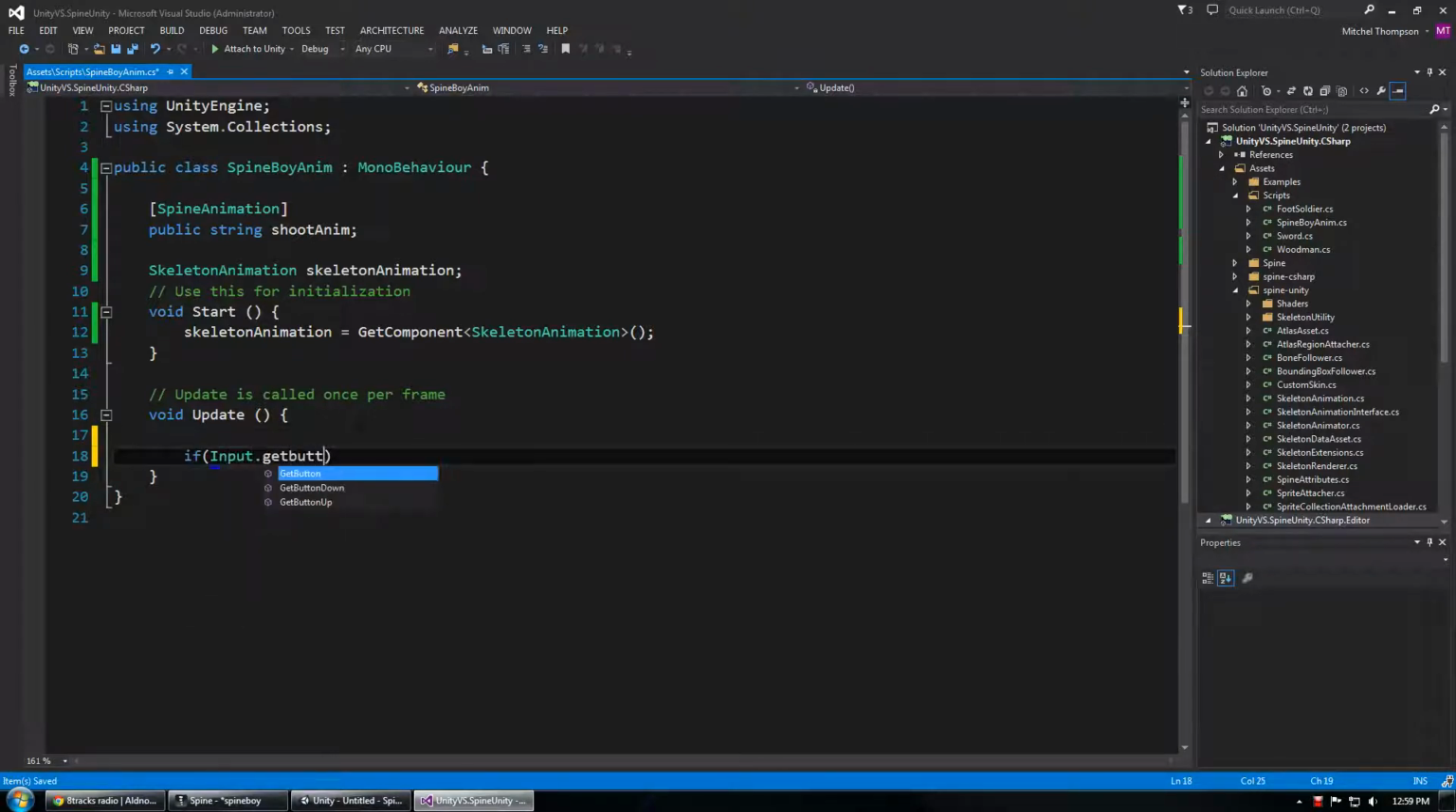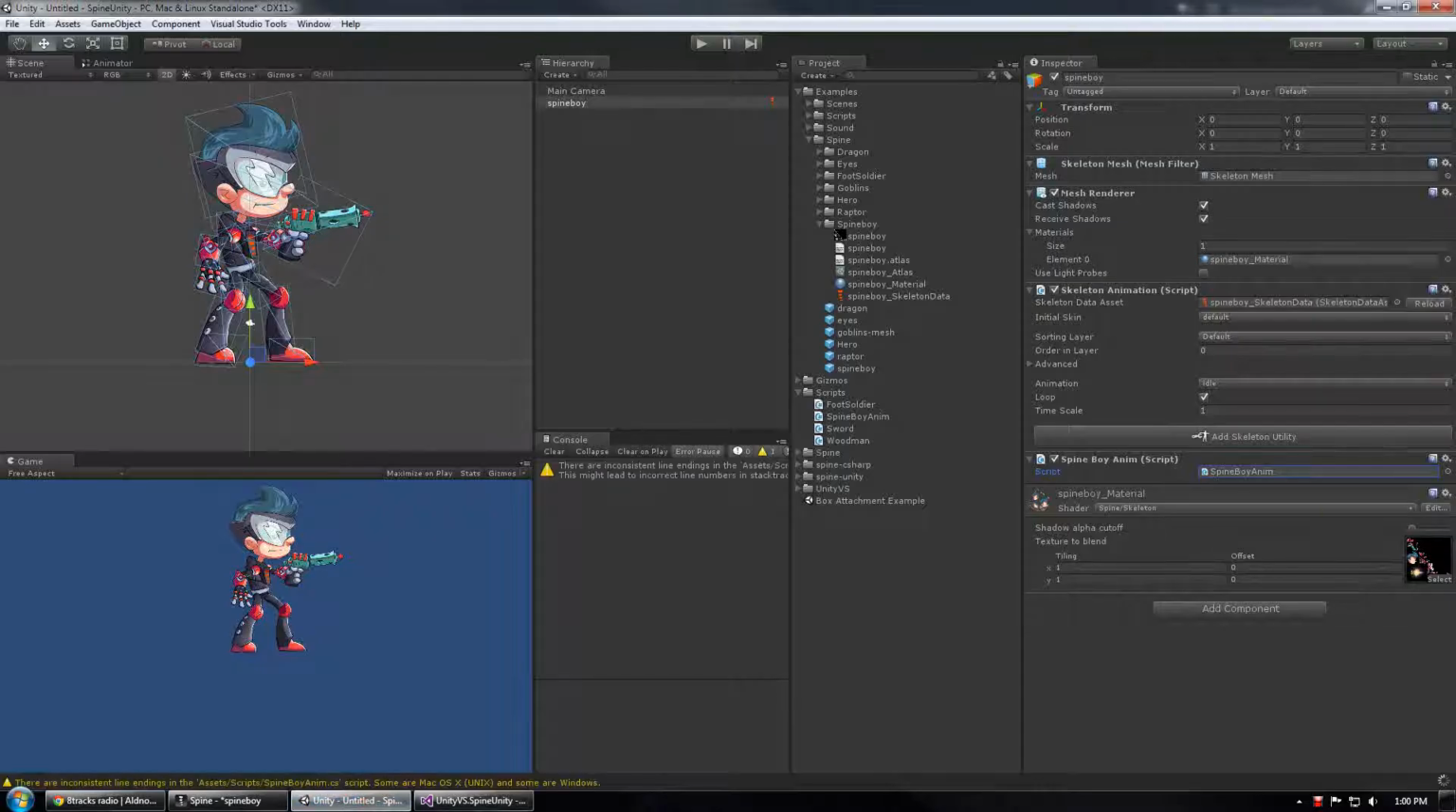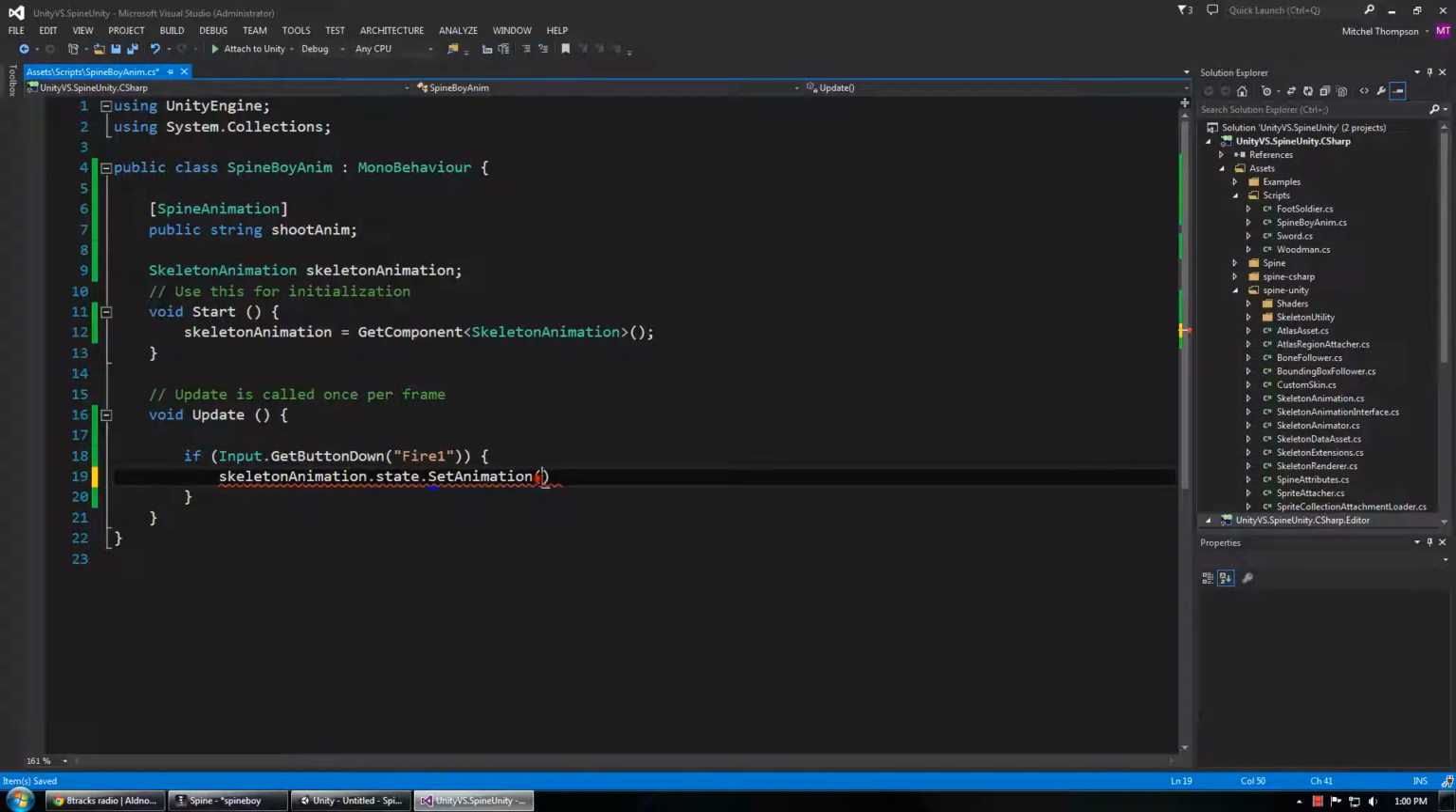if input get button down to fire 1 or whatever the Unity default thing is, you can call skeleton animation dot state, that gets the active animation state, and then use a set animation, set it in something higher than the default animation state. Everything set here in the inspector will always be on track 0. So anytime you want to add something on top of that, you always want to use track 1 or above. And then you specify either the animation or the name.